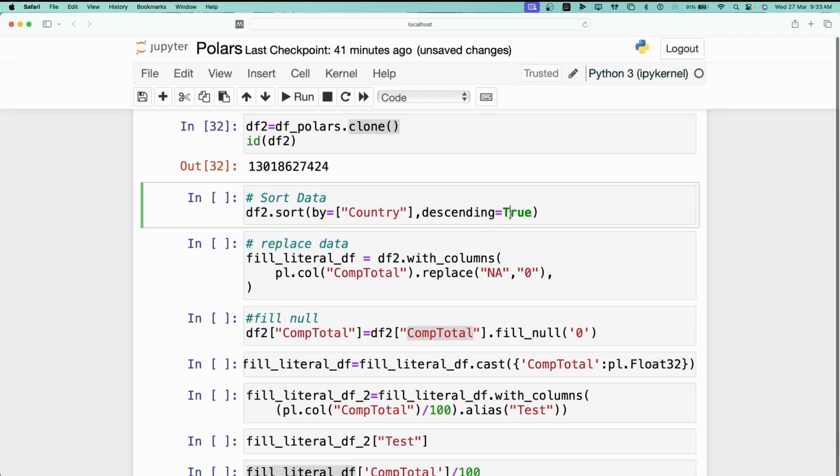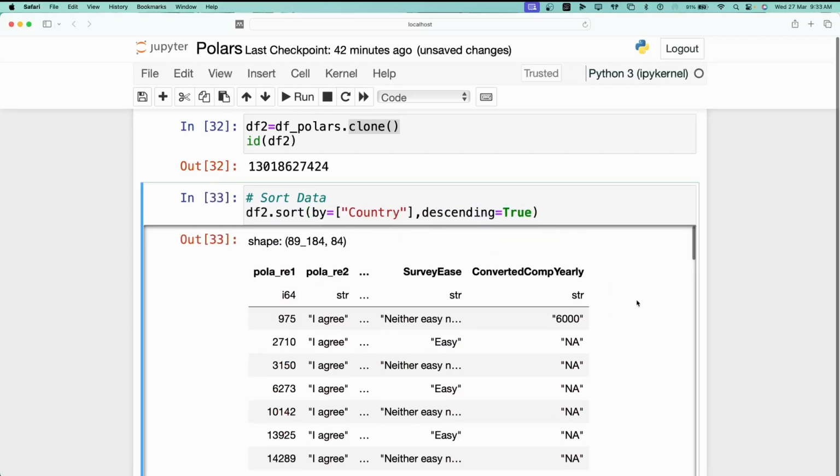Now can we sort the data? Yes, you can sort the data. In pandas we have a sort_values method. Here we have a sort method where you can sort the entire data. So here I've sorted the data.